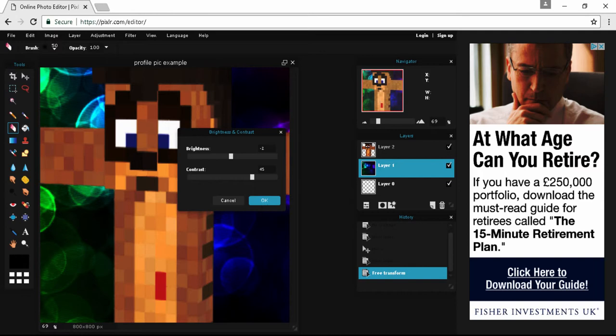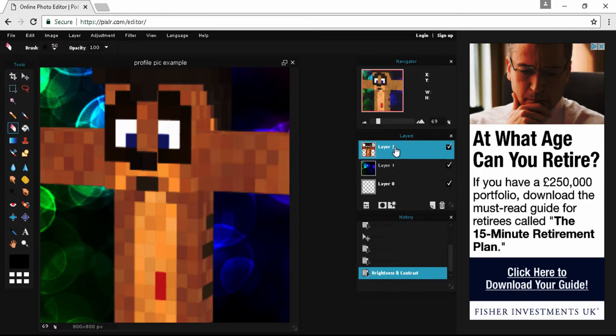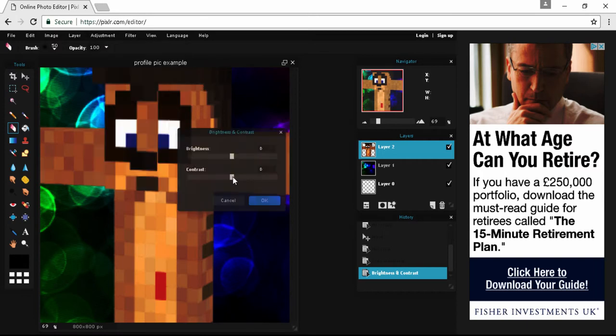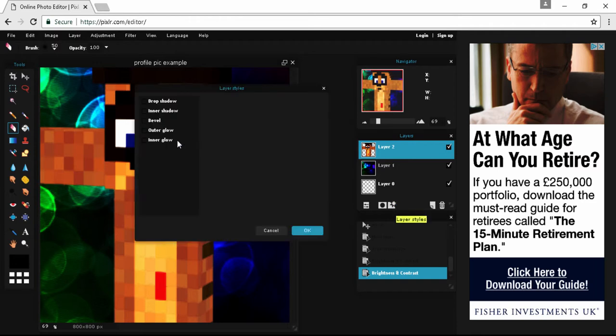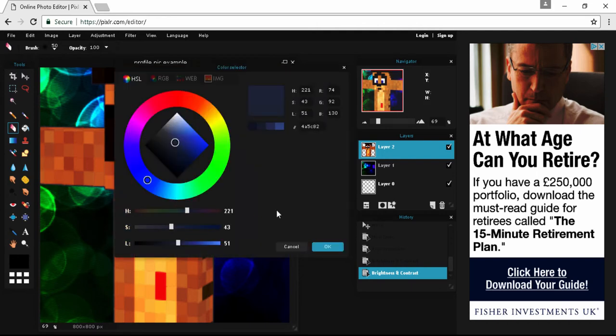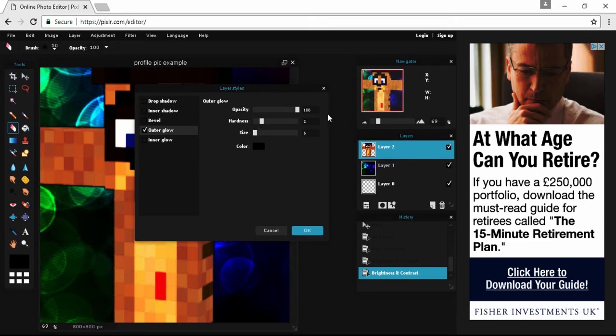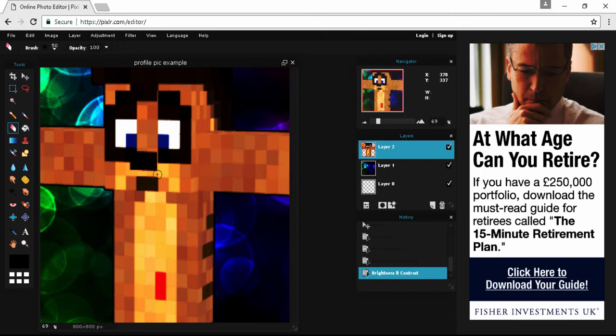So I like it like that, and then what you can do with layer 2 is you just do the same, it doesn't really matter, contrast makes it stand out more. But anyway, go into your layer 2, go into this icon here, layer styles, and go to outer glow and change the color wherever you want. I kind of like black. And then when you press OK, change the hardness to 10, press OK, and you see it kind of puts it out and everything.